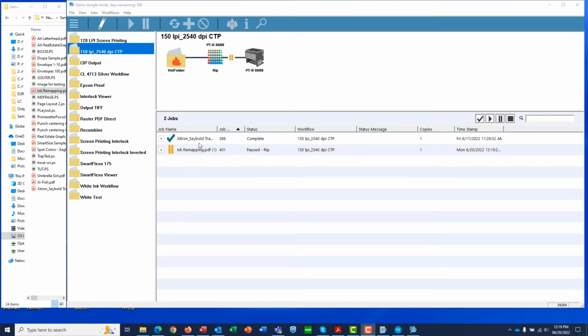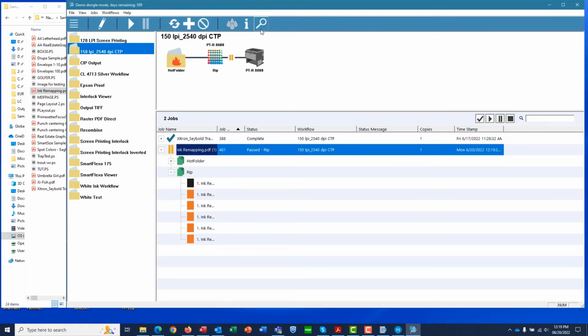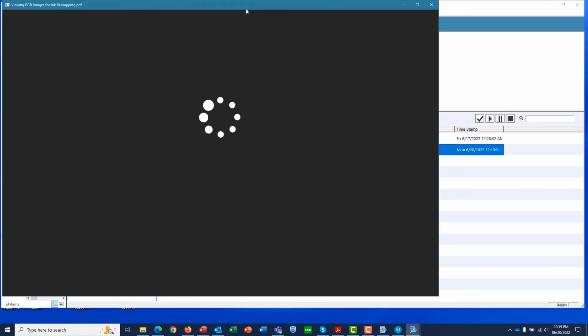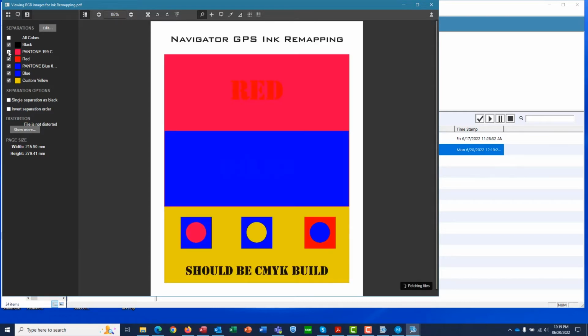As it completes, you can see that the job has been ripped into six spot colors. Let's look at them in the viewer. If I click the colors on and off, you can see that the rip honored the separations exactly as you saw in the PDF. Unfortunately, this is incorrect and results in too many printing plates being made and additional setup time and cost at the press.